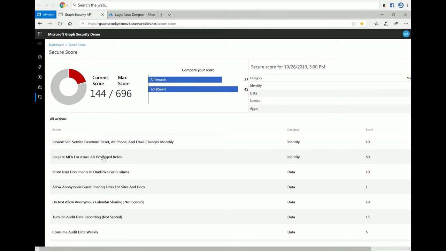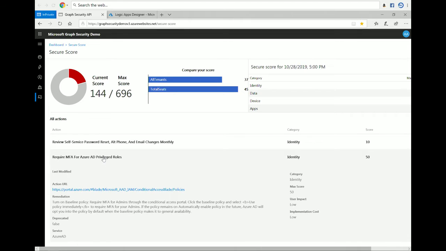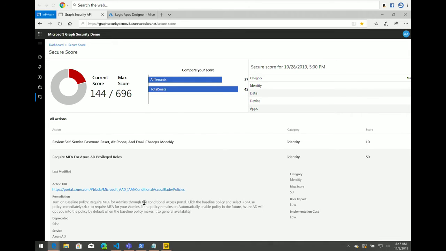So in this case, if I look at the 50, which is pretty high, and drill down on that, I can see that requiring MFA will raise my score by 50 points, and the user impact and implementation cost is low. So I would put this up as a configuration improvement in my plan. So that's basically some of the scenarios that you can have with this.